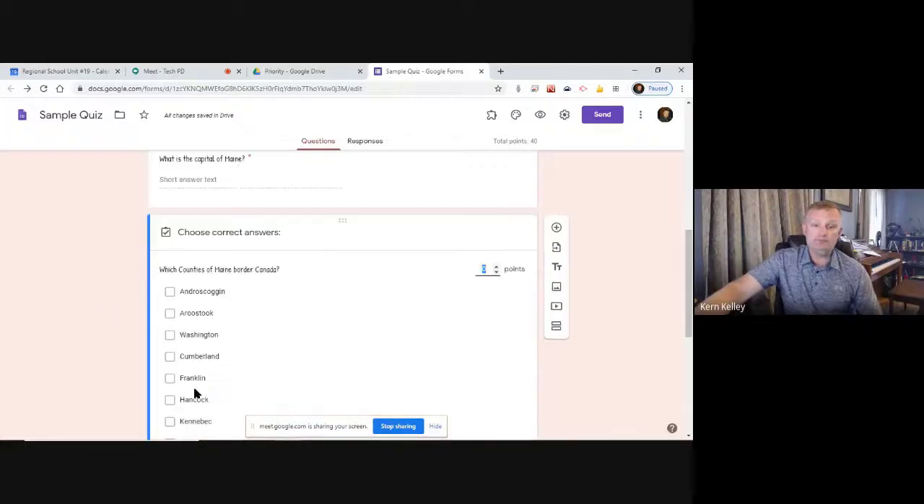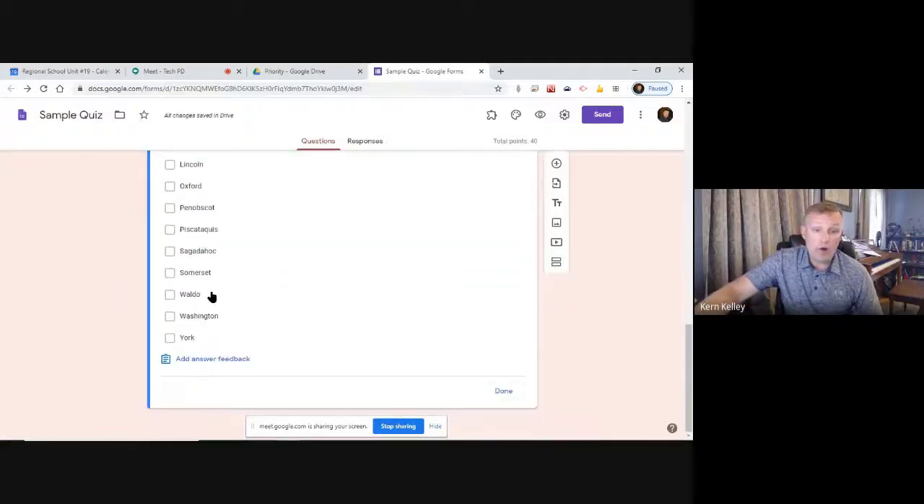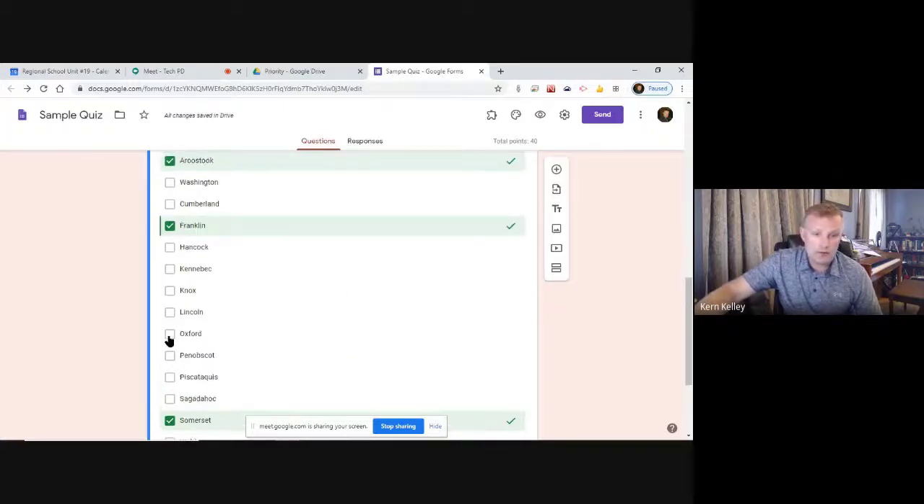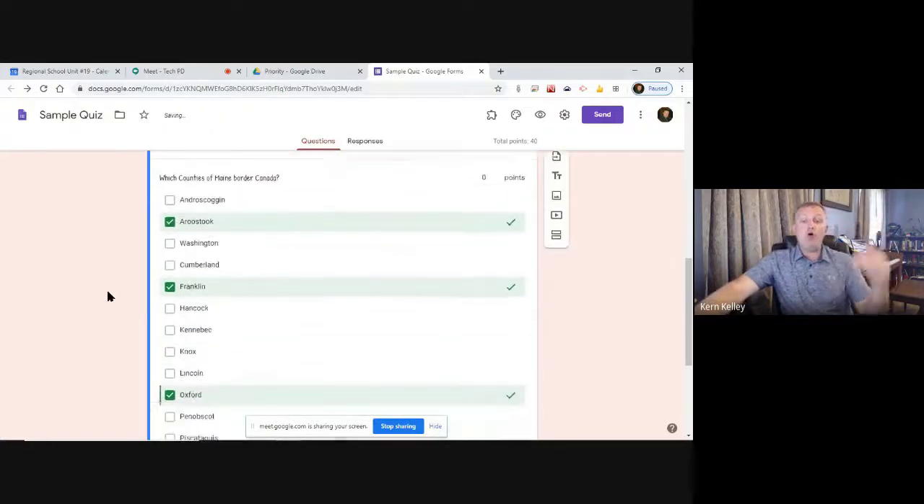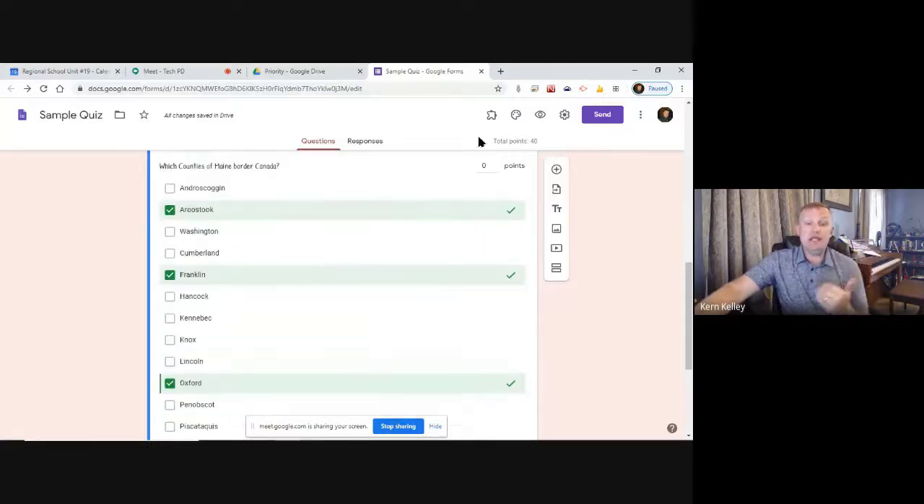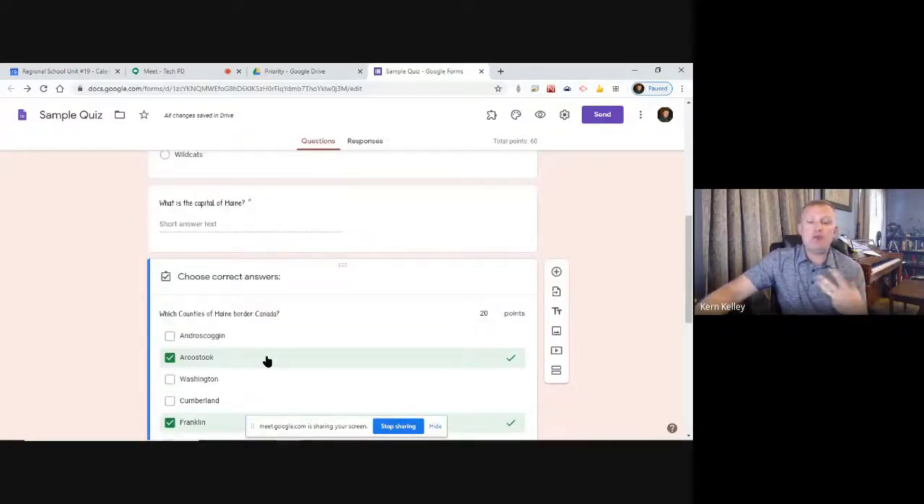Now, if I go into the answer key, I can choose right here. We've got Aroostook is one of them. We've got Washington is another one. We've got Somerset. We've got Franklin. We've got Oxford. All right. So out of all the choices here, this means that the students would have to get all of these things selected to get the right points in this one, to get the 20 points for this question.